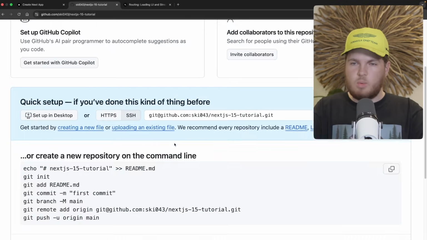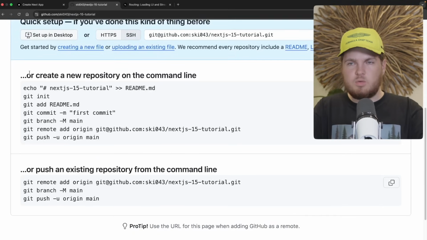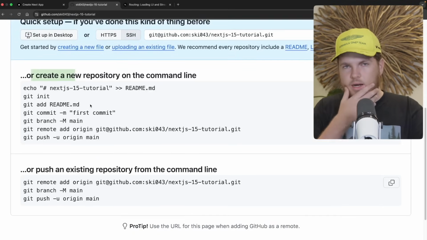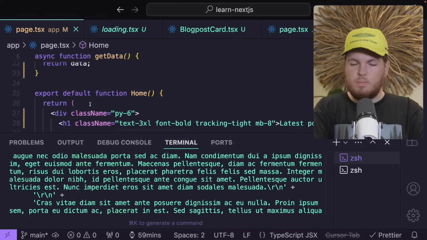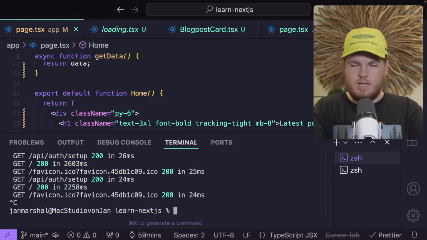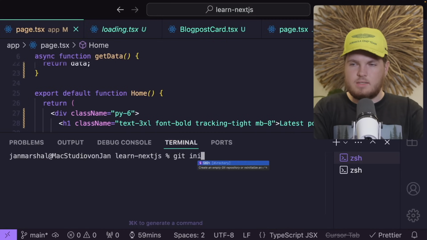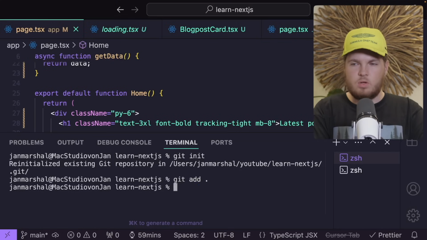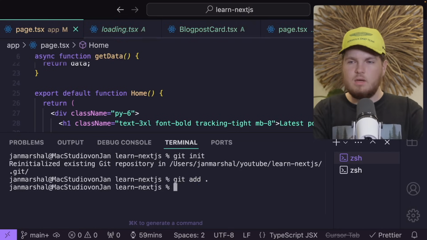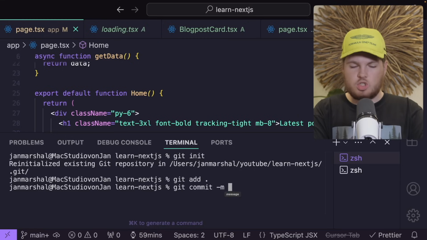As you see, our repository is now created, and right here we have like a quick start guide. But let's skip it for now. Let's go back, let's open our terminal, let me stop my dev server, let's clear everything, and let's do git init. This will reinitialize our git repository. Then let's do git add everything with a dot, so git add dot. Now we want to commit everything, so let's do git commit -m, and for the message this will be finished code. Let's click on enter.